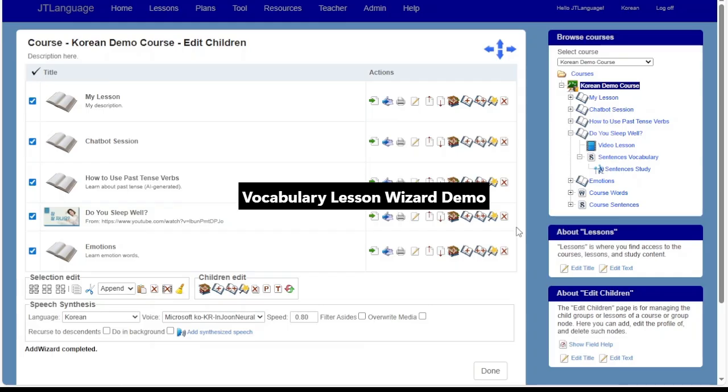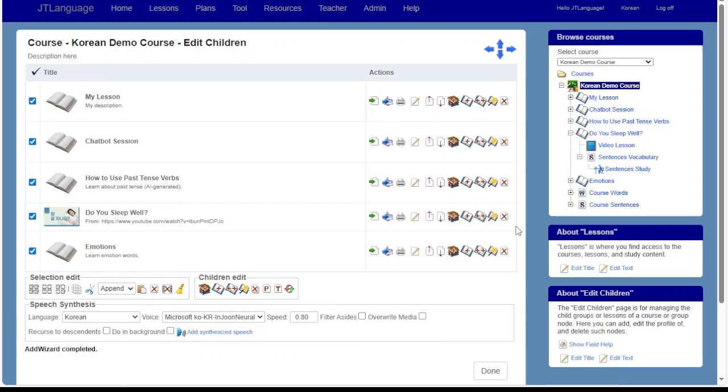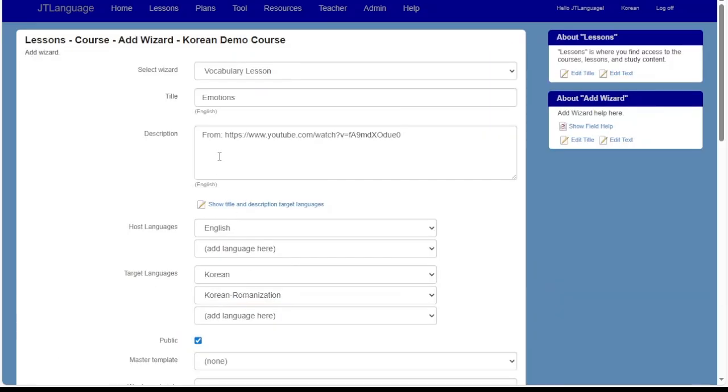Okay, I went ahead and generated this lesson already, so you don't have to wait around for it while it generates. But let me show you the options page. You want to select up here, select Wizard Vocabulary Lesson. I gave it a title of Emotions, and oh, this needs changing. It didn't save it, curiously.